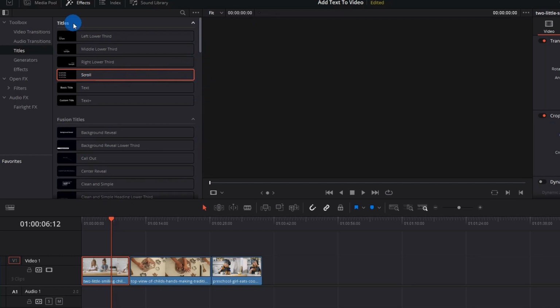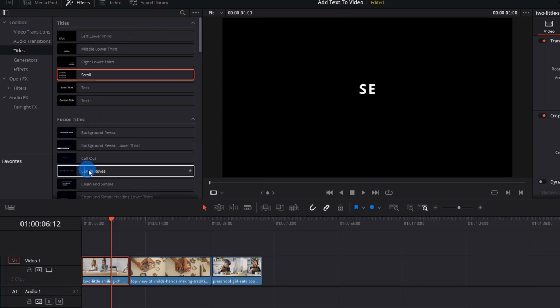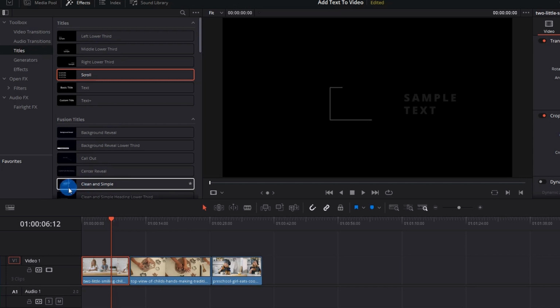Now along with the plain titles, you have some Fusion titles over here that offer you some animated effect. As soon as you hover your mouse over this title, you can see its preview on the window. So, for example, this is the clean and simple Fusion title. As I hover my mouse over this title, you can see its animation on the screen. If you remember, I used this title at the beginning of a video to introduce the video title.